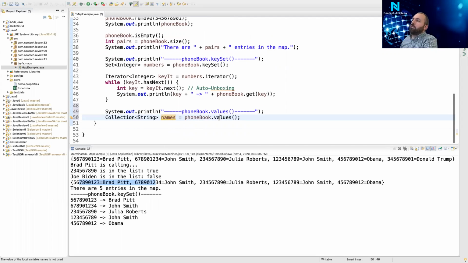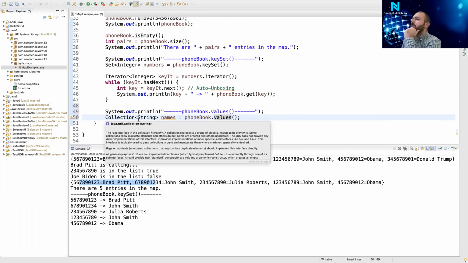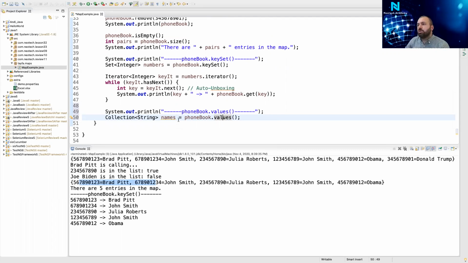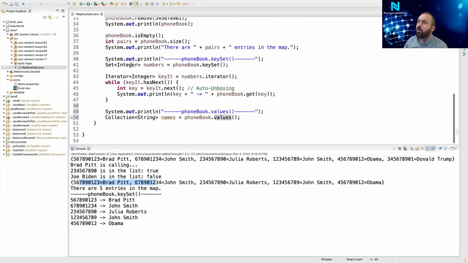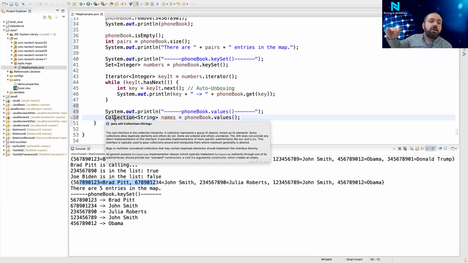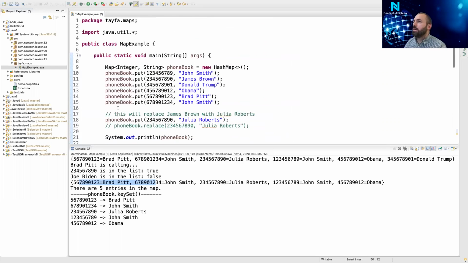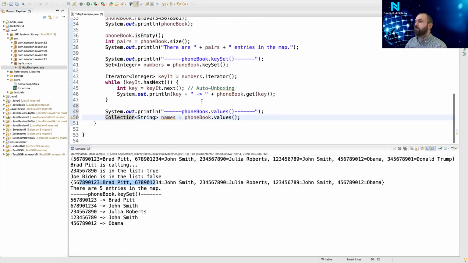So even if I hover the mouse, it will tell me that I will get them in a collection of strings, but of course I already know it because I'm a smart programmer, right? Another thing is also, since I imported everything under java.util, I didn't need to import Set. I didn't need to import Collection. They're already imported because all of them are under java.util, right? So being lazy is good sometimes.